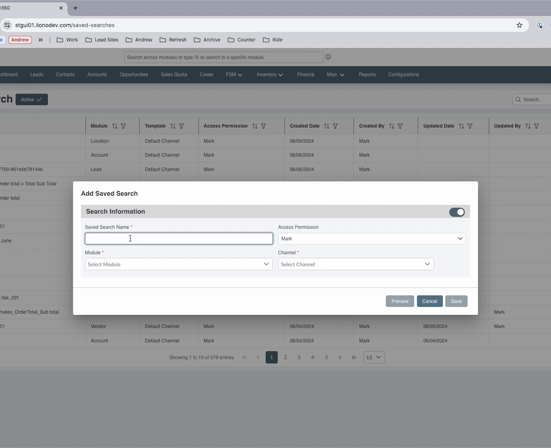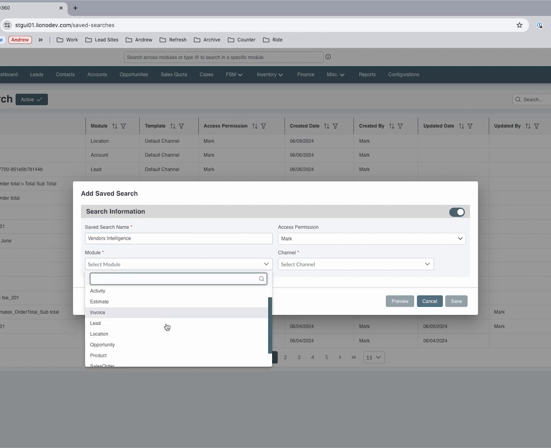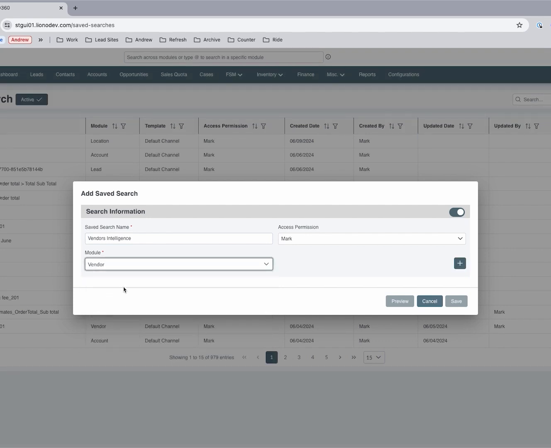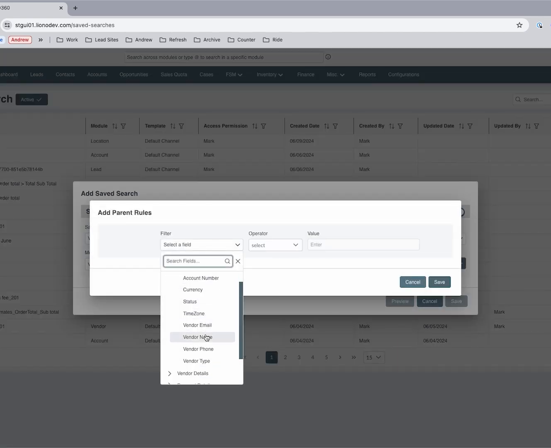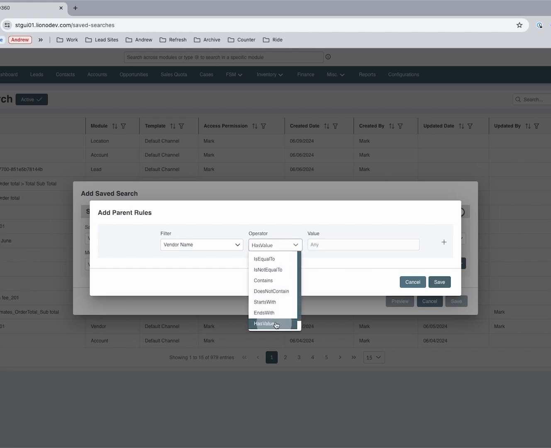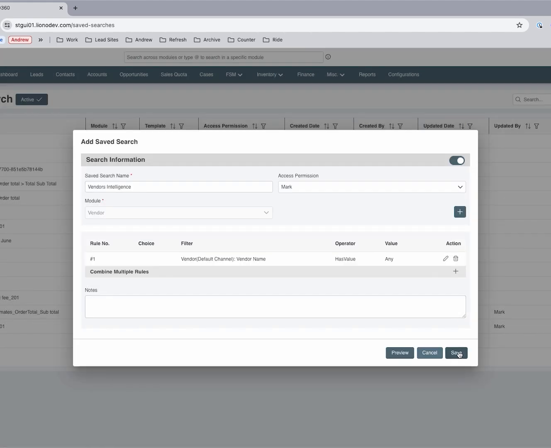I'm going to save this search and I'm going to call it Vendors Intelligence. This probably gives away where I'm going here. We can always set our access permissions, but in the module selector, I'm going to scroll down and select vendors. Yes, we have the ability to bring back and show custom vendor search information. Let's go ahead and add a parent rule, and I'll just go down here and say, maybe the vendor name has value. And I'll save this and then save the search.